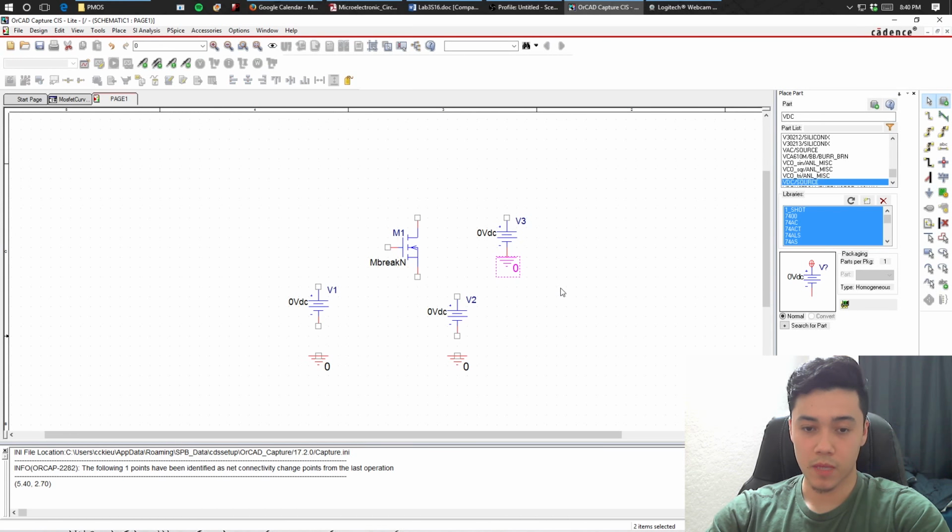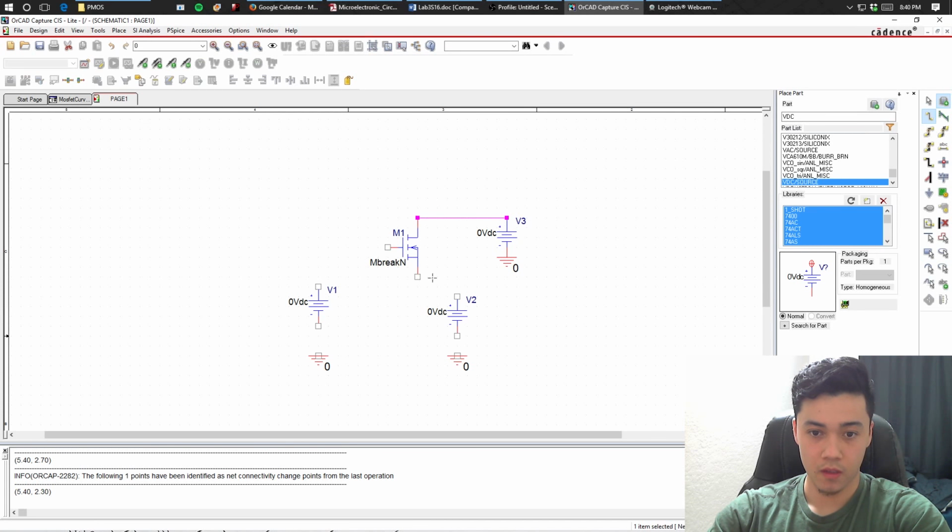And then we can start making connections, and we'll do that by routing with this icon right here, Place Wire. So we'll place this wire, and this wire. And of course we'll connect everything to our reference ground. And so far so good.